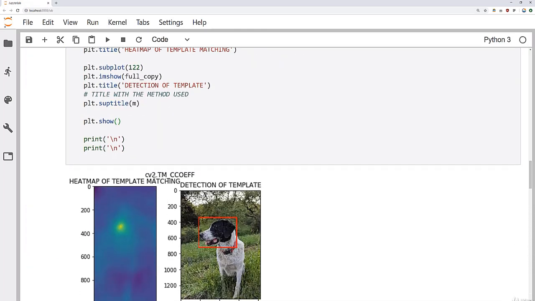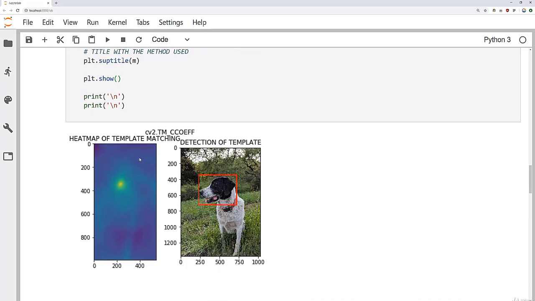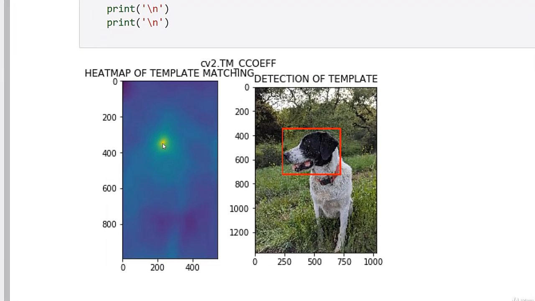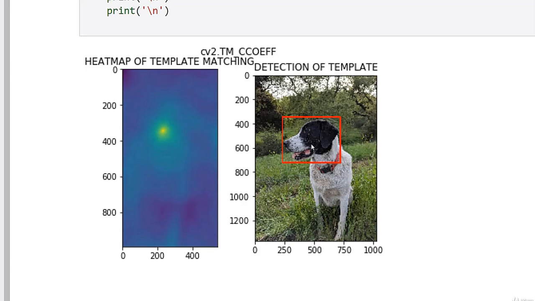So here is the method name, TM_CCOEFF. Here's the heat map of the template matching, and this is where it detected the actual template. So right off the bat, this one's really obvious. You can see here it detected a lot of matching over on this top left corner, and then that's where we drew the actual rectangle, and there you have it. It's centered right around the dog's face correctly.